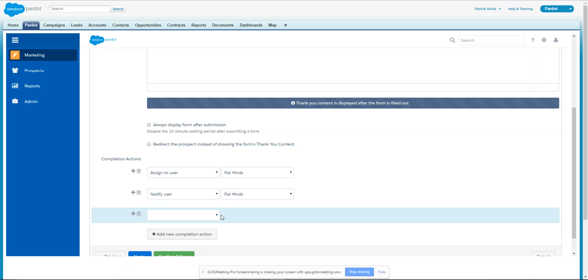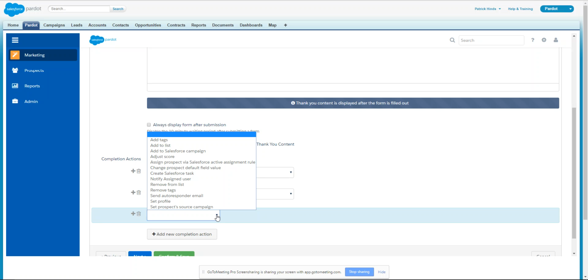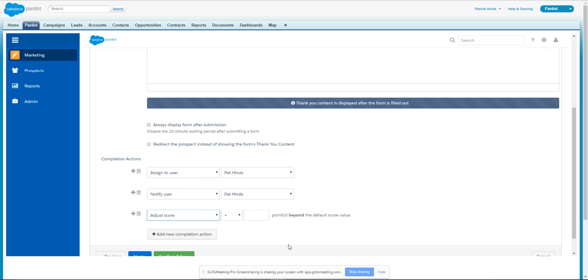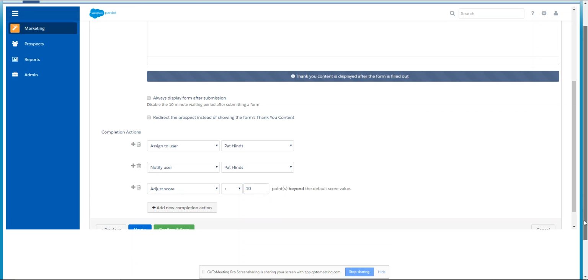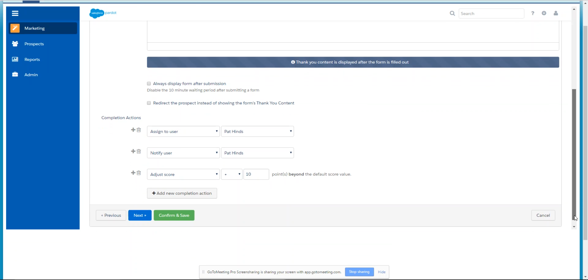So one of the completion actions, if you open up that little tick box, is Adjust Score. So for this point, it says points beyond the default score value. So one of the default score values was 50 points for submitting a form. So if you put another 10 here or another 50, then that score, if they fill out this form, would go up even higher. So it's a more valuable form on that side of it. Okay. Exactly. That makes sense.